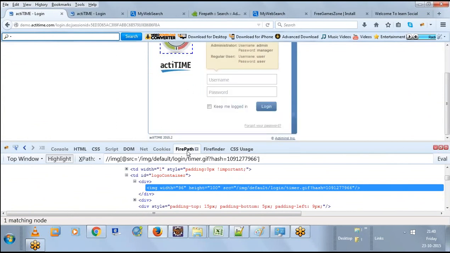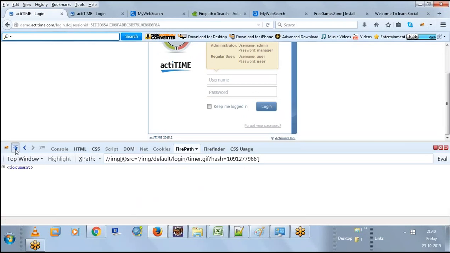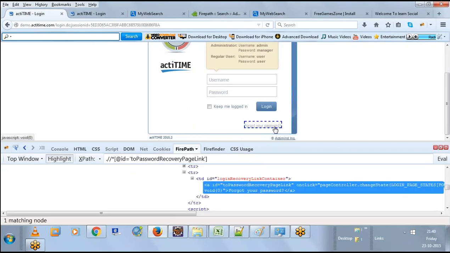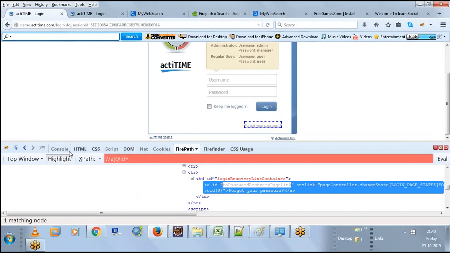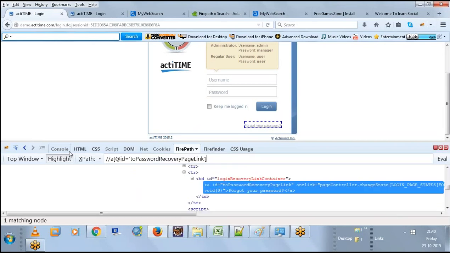Okay. Now, let us go back and try to identify something else, right? All these things are looking a bit simple now. Now, let us try to identify, let us say, this particular link over here, forget password, right? If you see here, this also has an ID, right? So how do I identify that? Copy this ID over here like this. Very simple now. A at the rate ID is equal to, let us say, this ID. That's it, right? You're able to uniquely identify that, right?